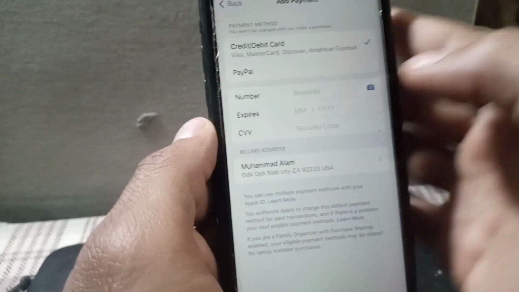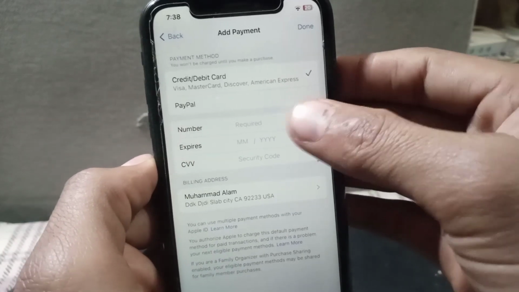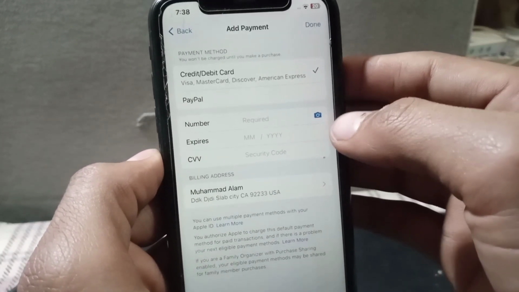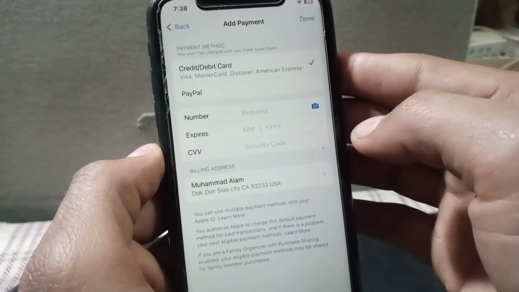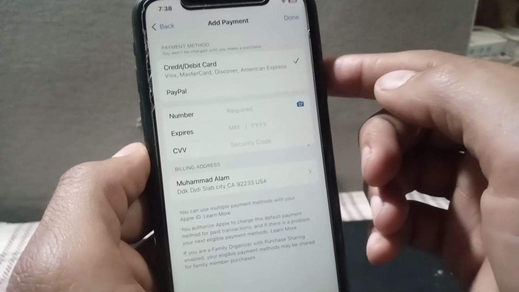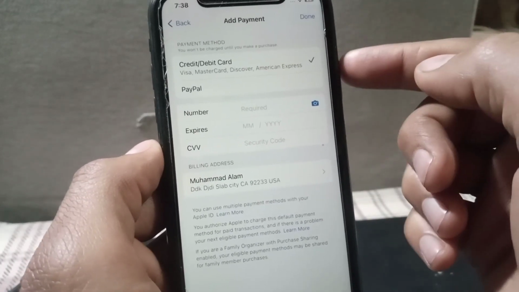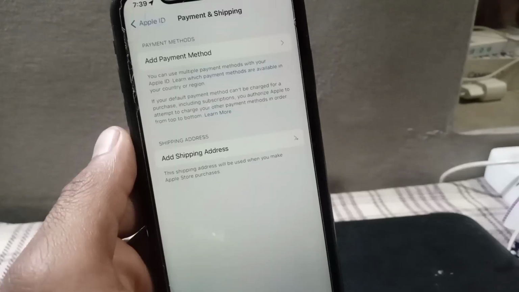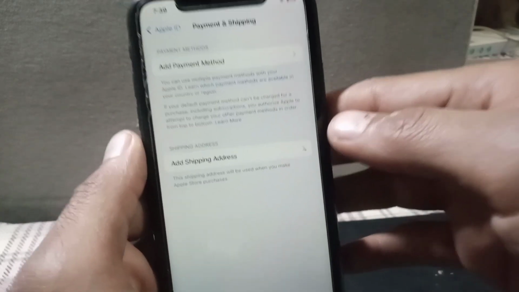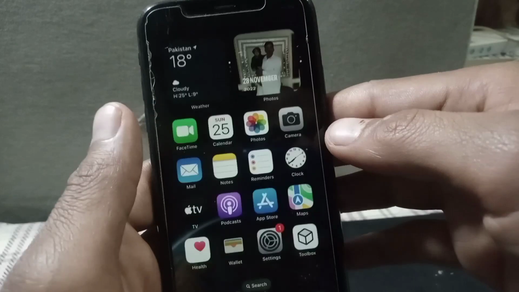So guys, enter your payment method. If you have already entered your payment method, then change or update your payment method. Guys, if you don't have your payment information, simply go on Google and search for fake payment information. After that you can put it here. This is not the main issue. It is accepting your fake payment methods. After that, go back, and I hope your problem will be solved after this setting guys, because the main issue is due to payment information.